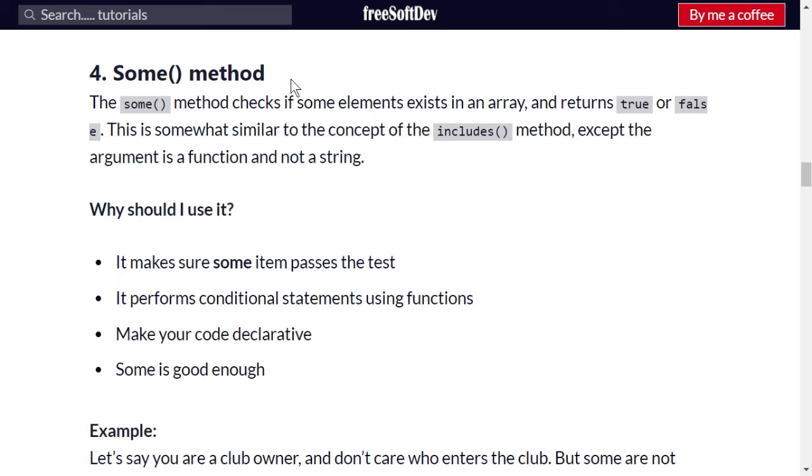The fourth method is the some method. The some method checks if some elements exist in an array and returns true or false. This is somewhat similar to the concept of the includes method, but the only exception is that the argument is a function, not a string. So there are some reasons that you should use it. It makes sure some items pass the test, and also it performs conditional statements using functions.